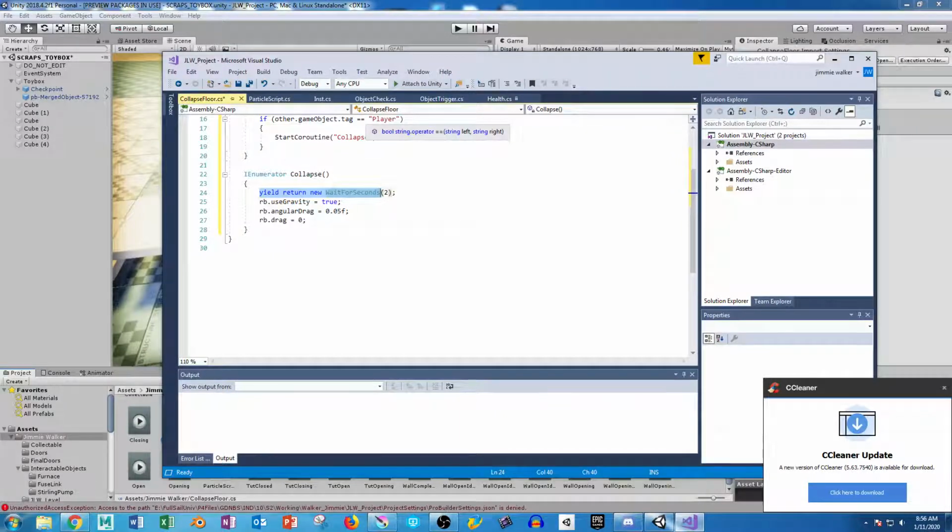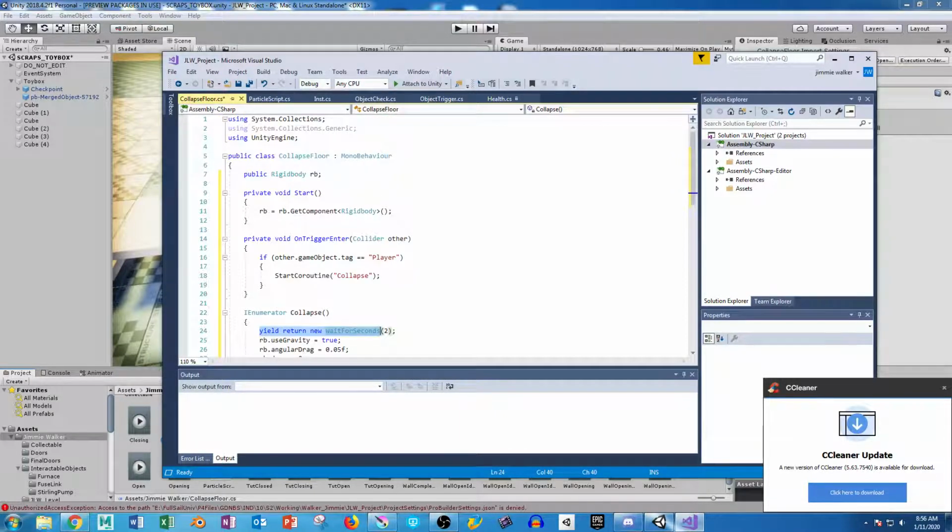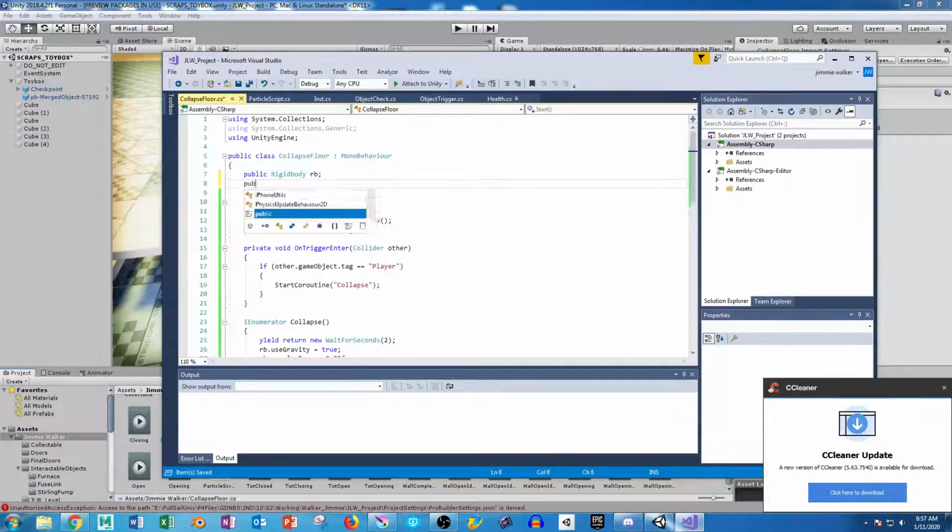So that's just something I want you to be aware of. From there we're going to save it. We're also going to need a game object. Public GameObject floorC. And so this is just going to be, there we go.